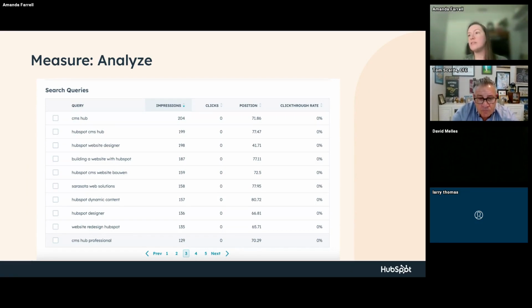So for instance, here, we're seeing that the position for HubSpot dynamic content is position 80, and it's only getting 157 impressions. But that would be a really great subtopic, for instance, for the web design main pillar page that we have set up. So a really great in-depth subtopic blog on that might be really helpful and also help promote that web design pillar page that we have as well.